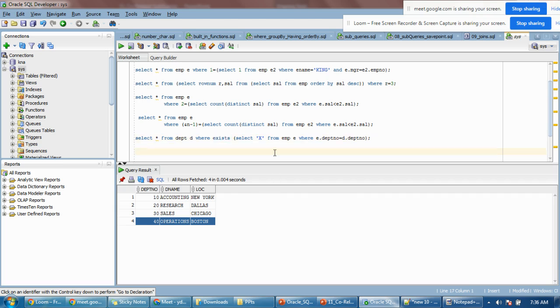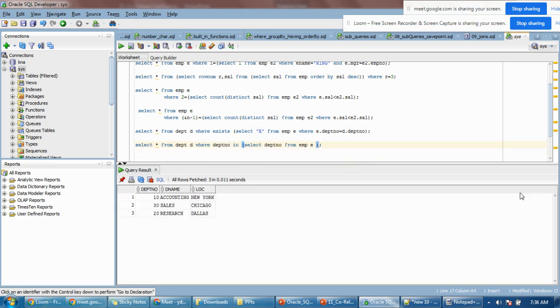Any confusion? Anybody have any doubts? Yes or no? Normally, how can we write this condition? We can write it as department number equal to, here we need to write the in condition, because we are getting multiple values, right? So simply you get the department number from emp, no need to write the where clause, and execute like this.